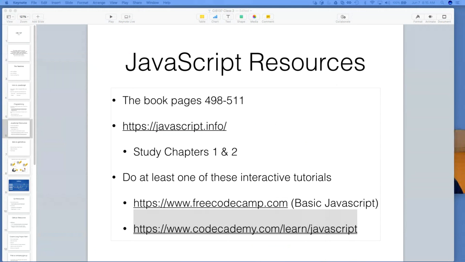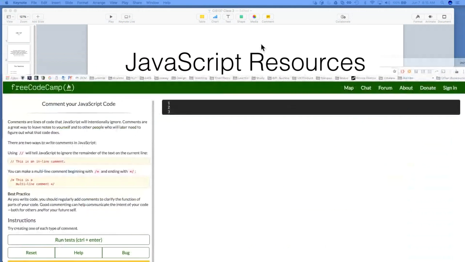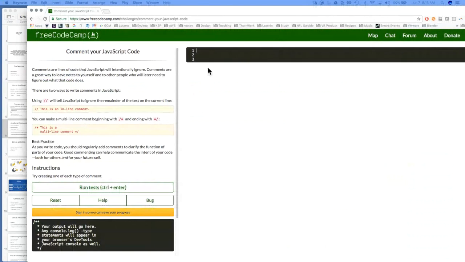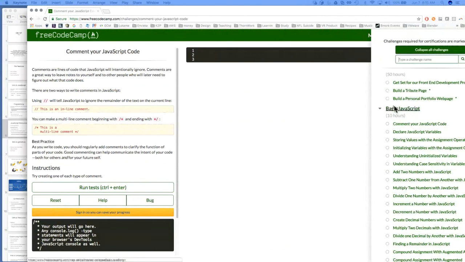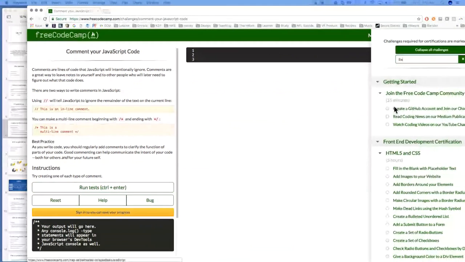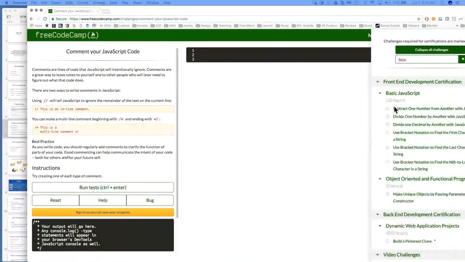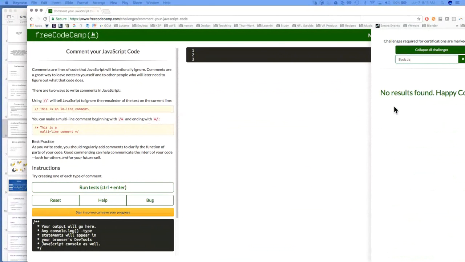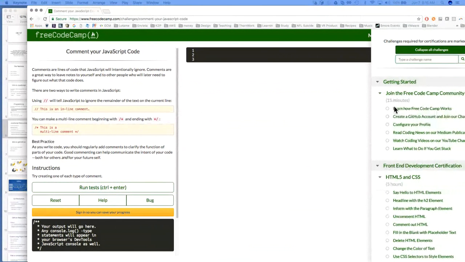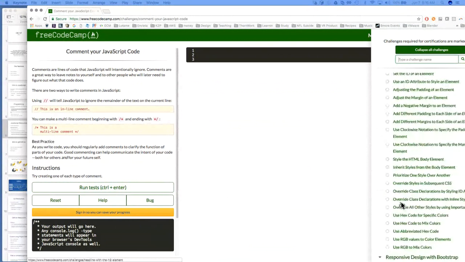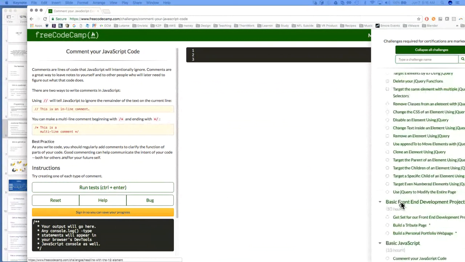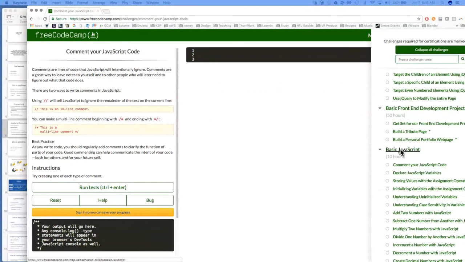Okay, let me pull it up. Free Code Camp, here's what it looks like. It would be under the map, basic JavaScript. Branch out that way. You just have to scroll down until you find basic JavaScript.